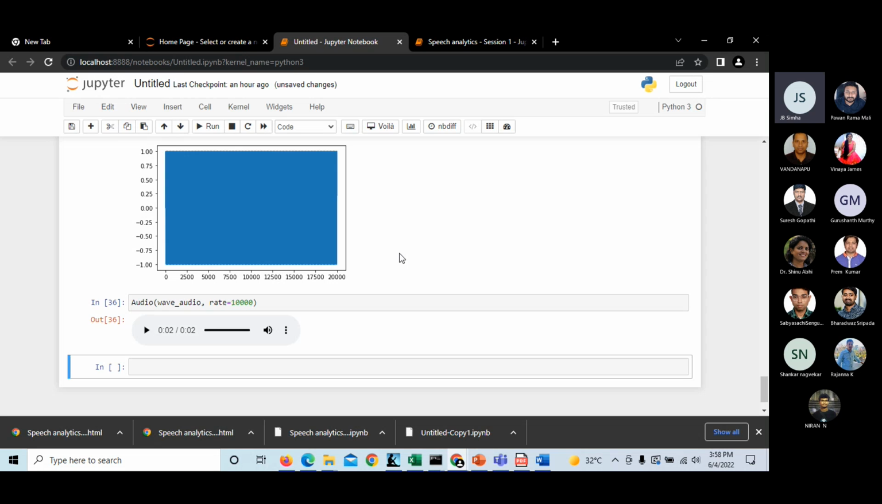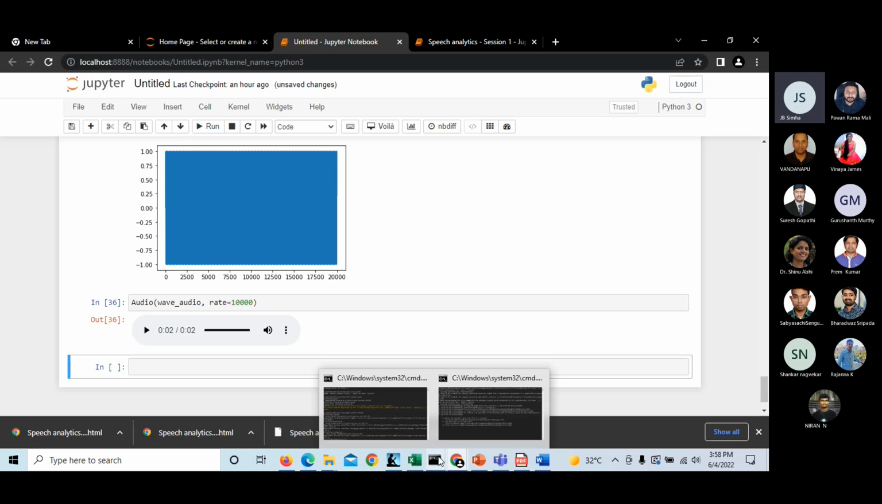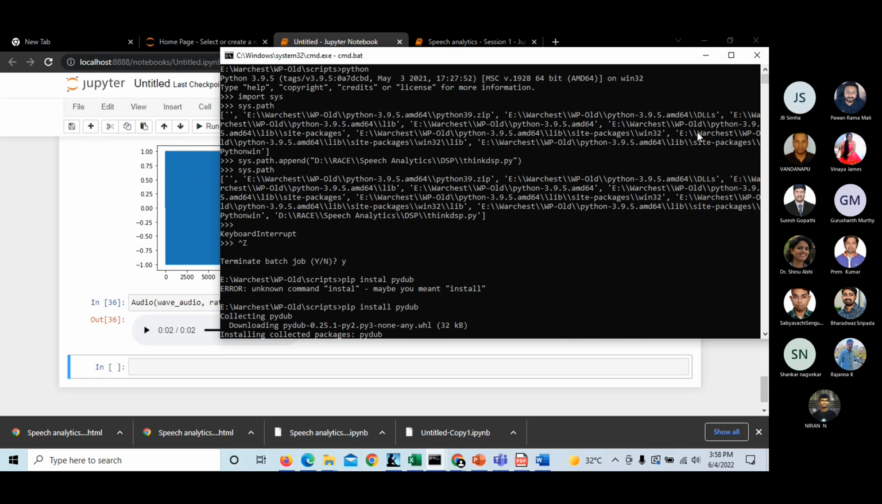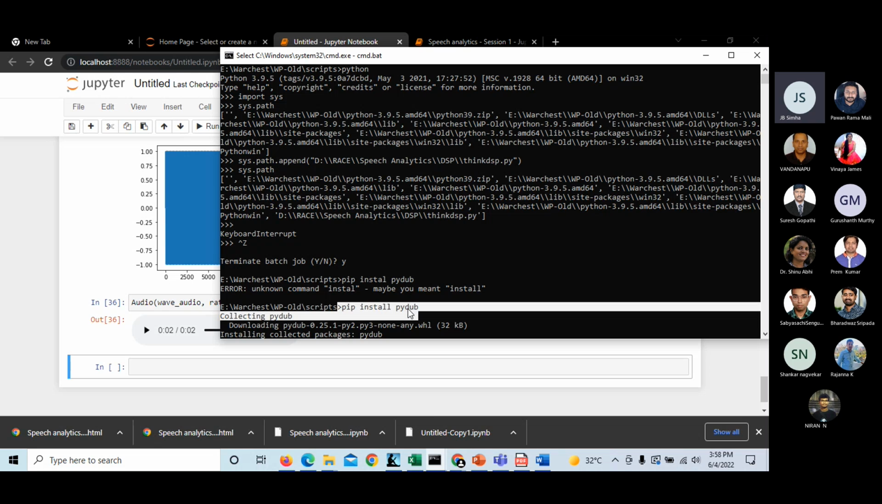Now, I want you to look at a wave file. How do you import a wave file? For that, you have to install a library called PyDub. Librosa is there too, so I've added all of them. I have installed PyDub here, right? So just go with pip install PyDub in your command prompt. You have to install that PyDub.